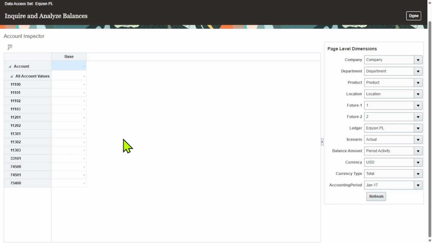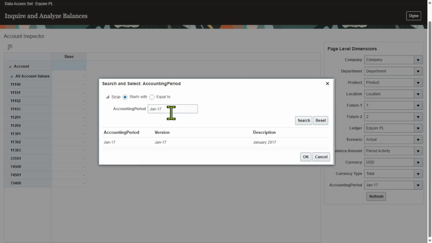There is a limitation: when you want to see the balances for any of the previous months, we have to drag and drop as I have demonstrated on the screen, and you can select the periods from the LOV. Generally, we will not recommend inquire and analyze balances to the client. We educate them to use inquire on detailed balances. Now we will see inquire on detailed balances. From here also you can go, click on search.